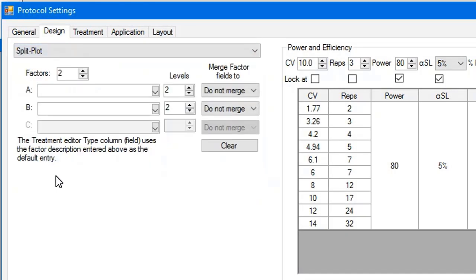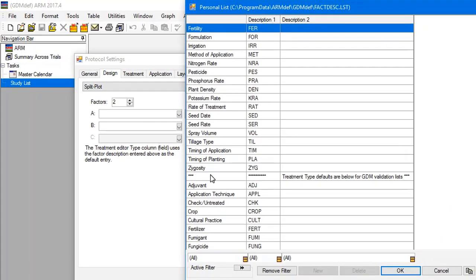There are 2 important, but sometimes confusing, terms associated with multi-factor studies. Factors are the main categories or groups that are being studied, such as product rate, irrigation timing, or tillage method. Levels are the different items to test within each category or factor, like the specific tillage methods or herbicides to test.